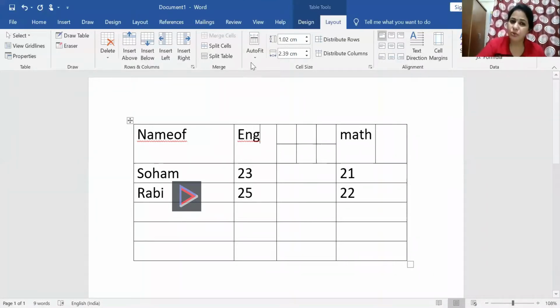Okay, now how to do the merge cell option? Now you go here, select the cells, select 2 cells first. Then you can see the merge cell. Those 2 cells which you want to combine, first select these 2 cells. Then go to the table tools, layout. Then go to merge cell, and then you see these 2 cells are combined together. So you can see here these 2 cells have combined.